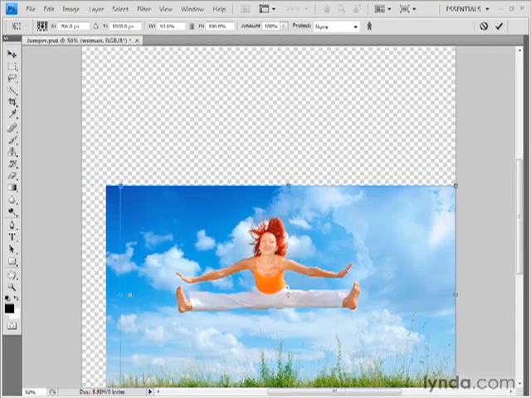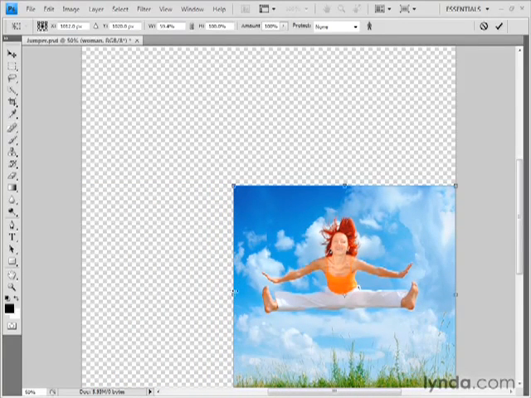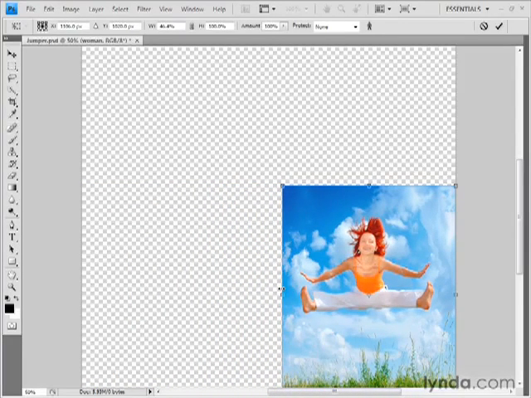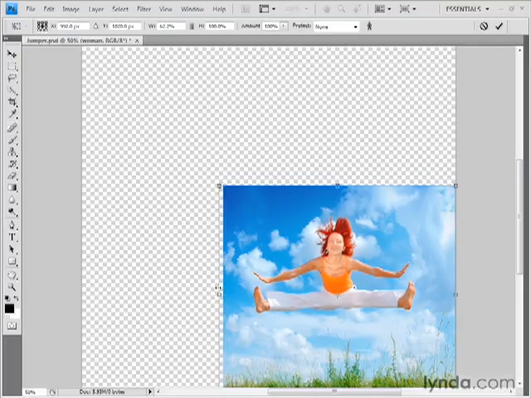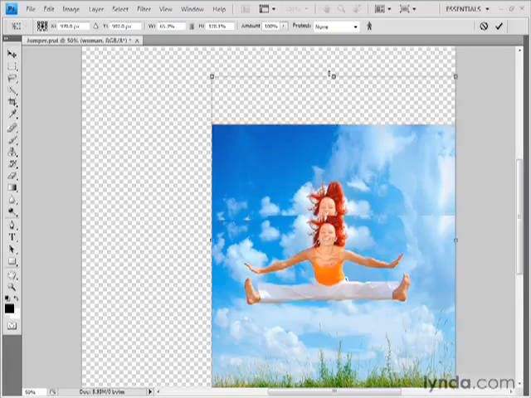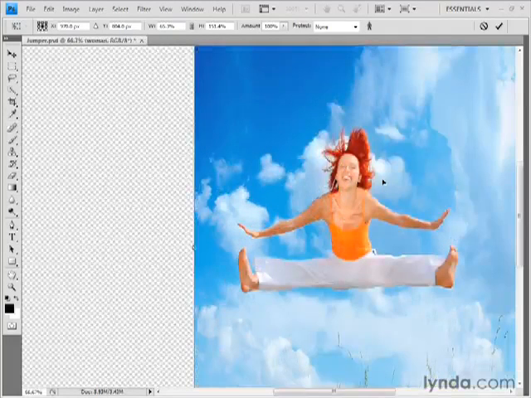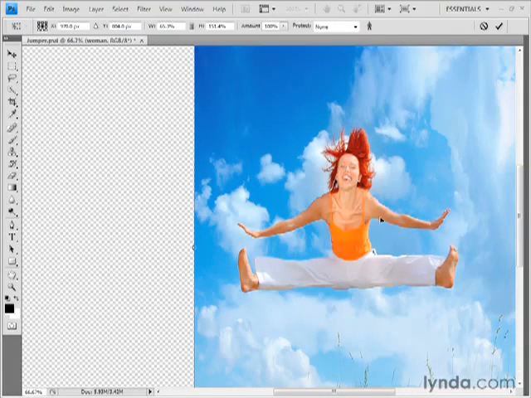And I'll make her narrower. And notice that she holds up pretty well as I make this image narrower. I have to go pretty far before she starts getting stunted. So right about here, she's still normal. She hasn't been harmed. But as soon as I make her taller, notice that we do run into a bit of a problem. And this is pretty typical for content-aware scaling.